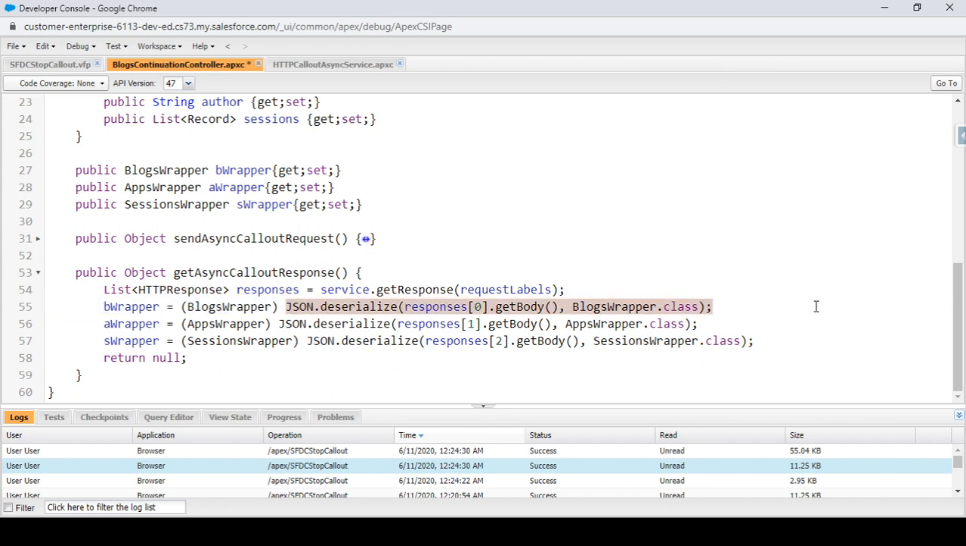So in case you have a JSON response, you can directly get the response body from the list of responses by getting it one by one, and finally you can return null. Returning null is again important because we want to automatically re-render our Visualforce page.